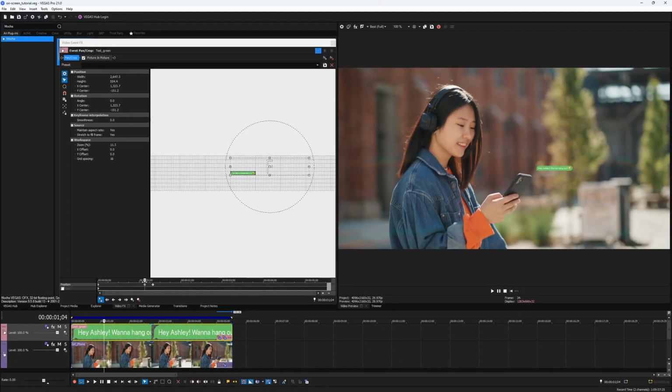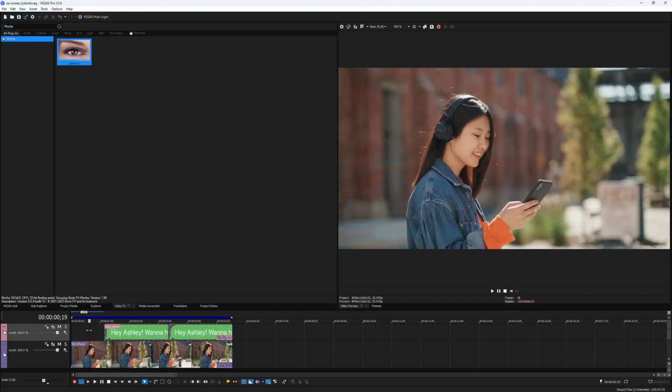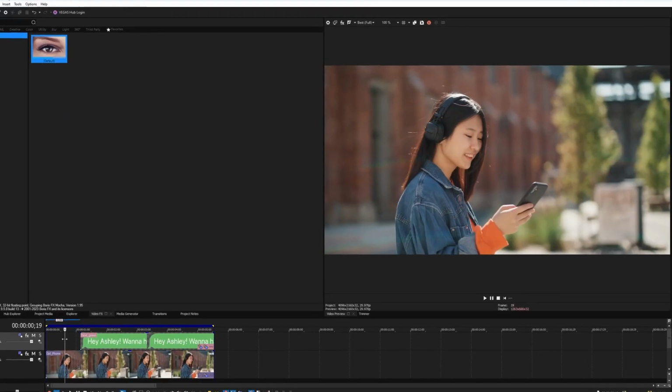And now I will just cut my event before the first keyframe. I select my clip, hit S on my keyboard to split it, and now I can just delete the first half. Let's check how it looks now.